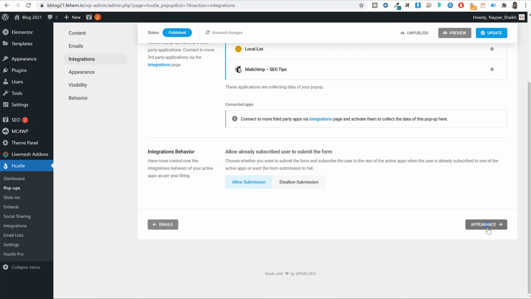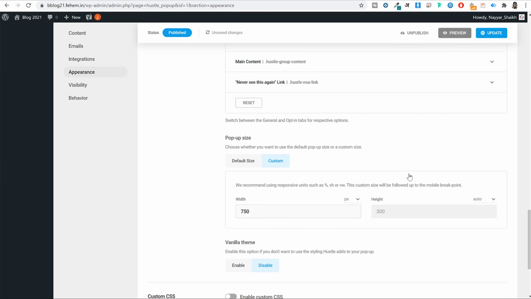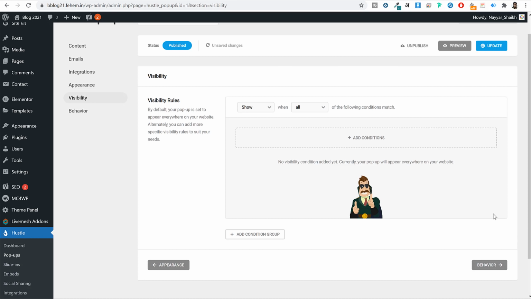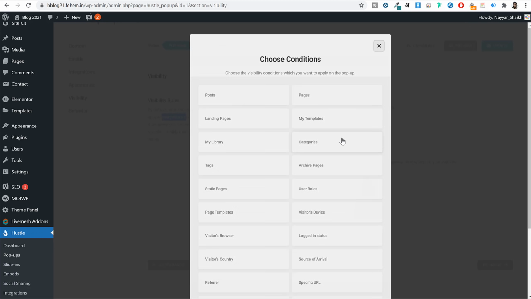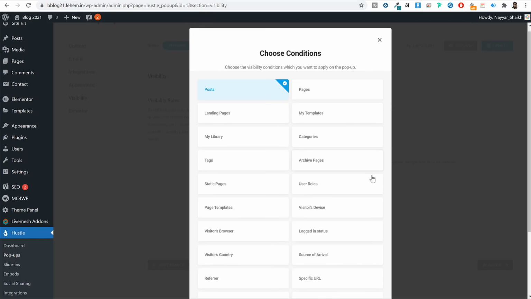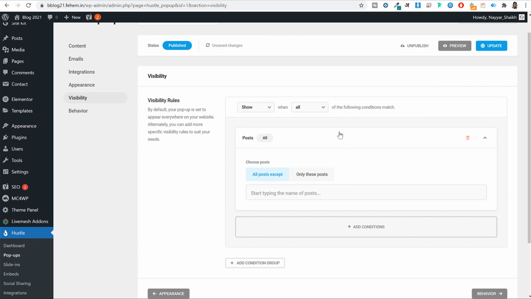Now click on appearance, and from here you can control the appearance and the style if you want to change some styling. After that go to visibility. By default this popup will be visible everywhere on your website, on every single page, every single blog post. If you want to control this, you can add some condition. Click on add condition. Maybe I just want to display this on my blog post. So I can select blog post, and after that click on add condition. Now this will only be displayed on my blog post.